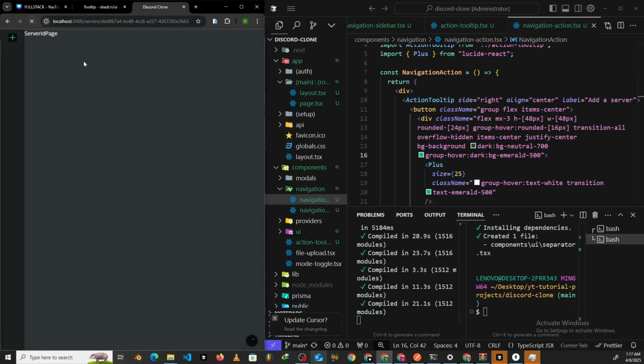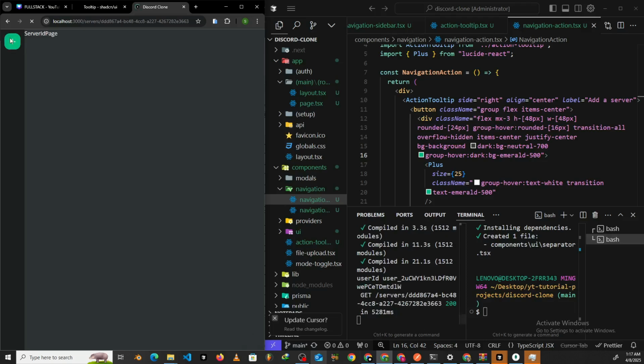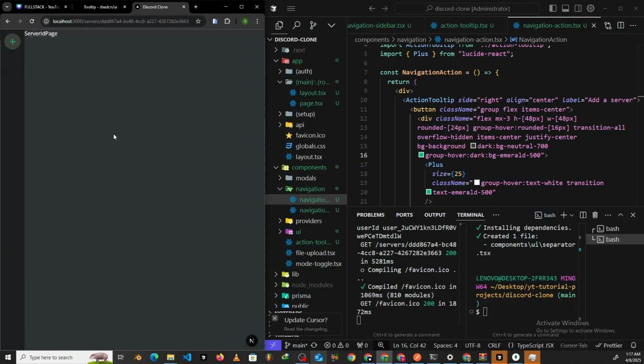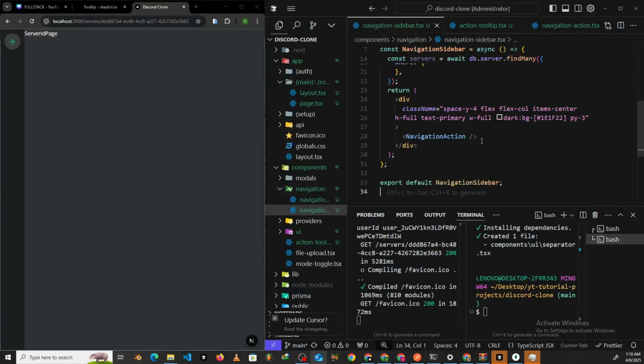All right, so now that we've been able to set this up, let us quickly refresh. I'm going to refresh this, and you should see that the effect has taken place, nice and clean, and it's very successful. It's looking real good. All right, so now we can go back into our navigation sidebar and add more components.